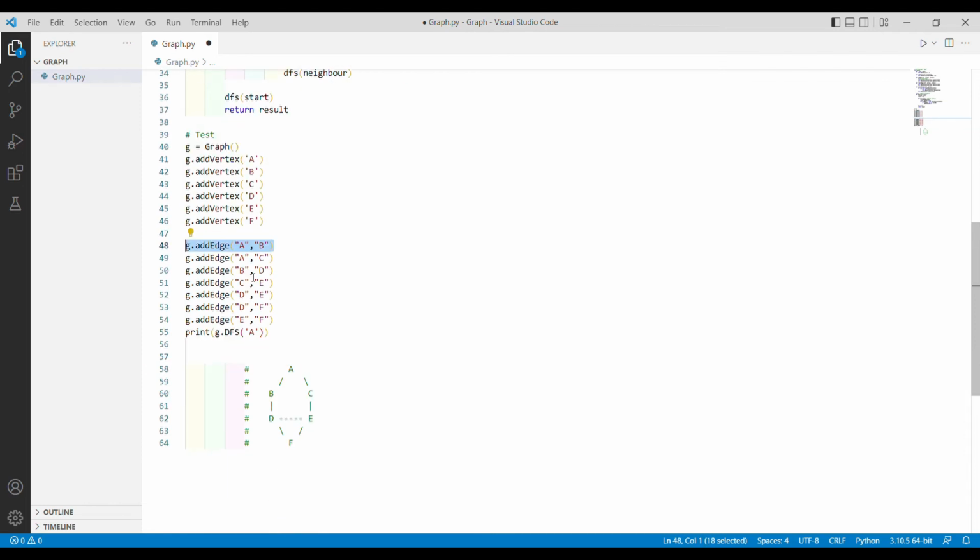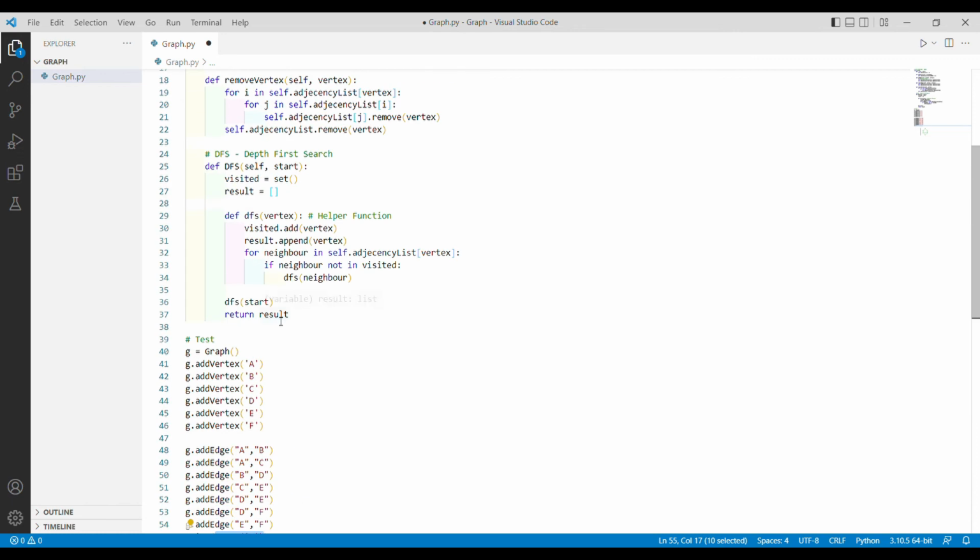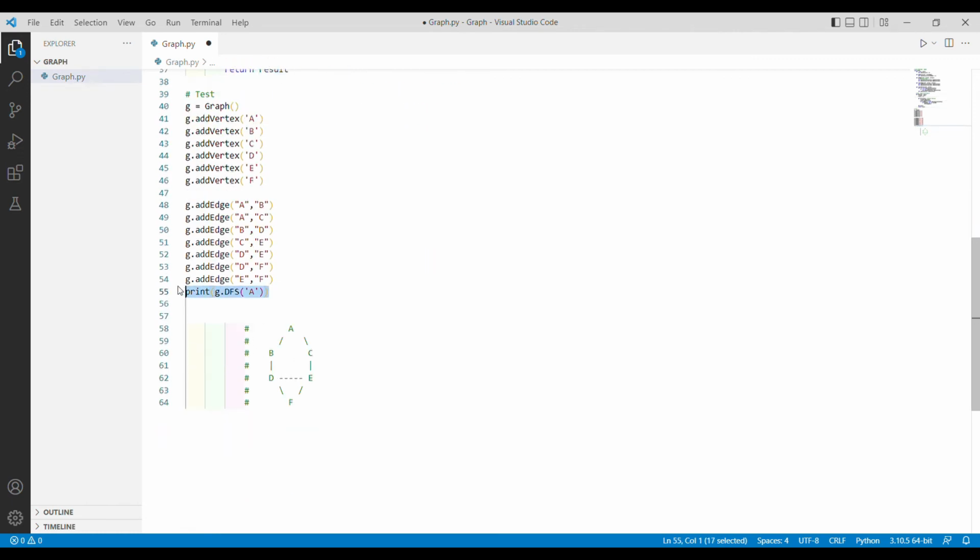And then I'm adding an edge between A and B, an edge between A and C, an edge between B and D, an edge between C and E. Then I'm adding an edge between D and E. So basically, this is how the graph is going to look visually, and that is what I have created. And then I'm printing the depth first search, starting with vertex A. What is going to be printed? The result that is being returned.